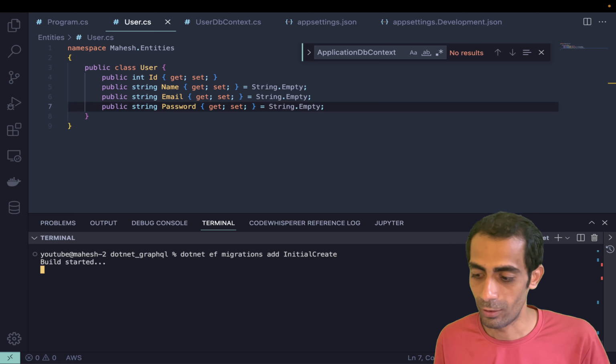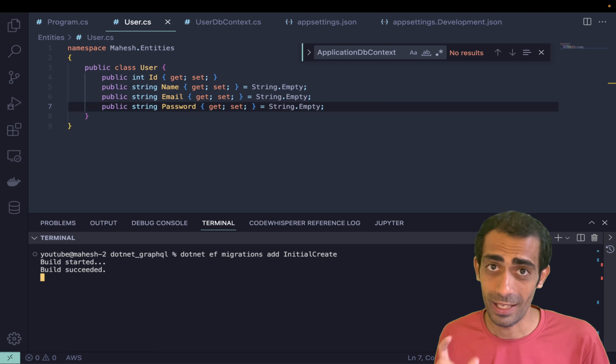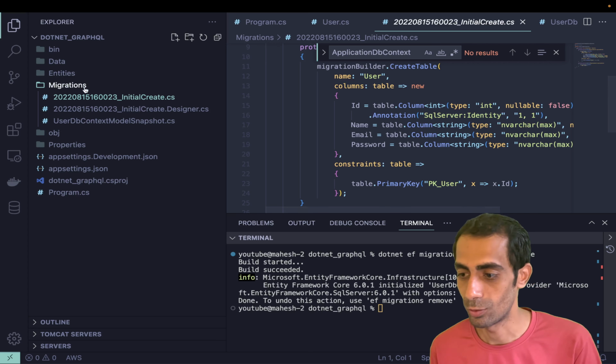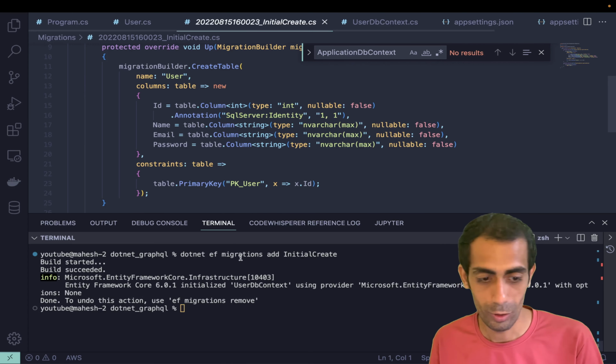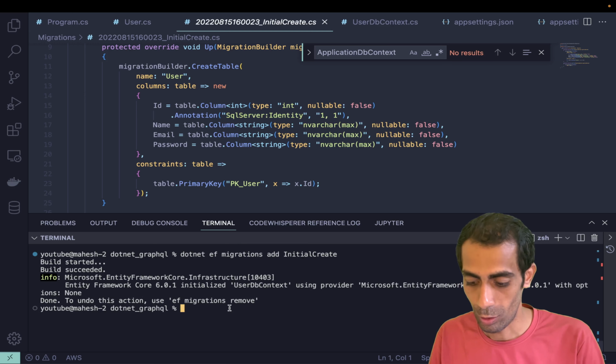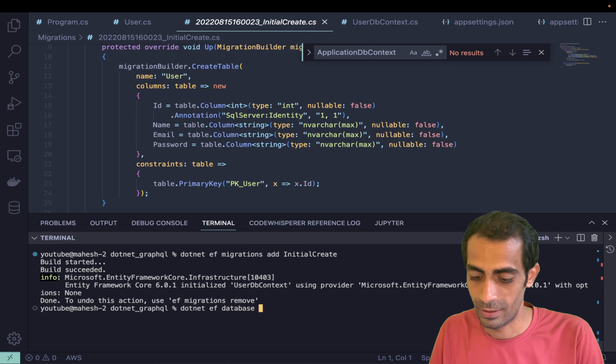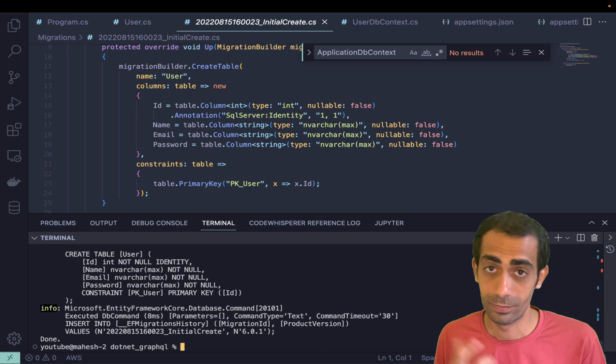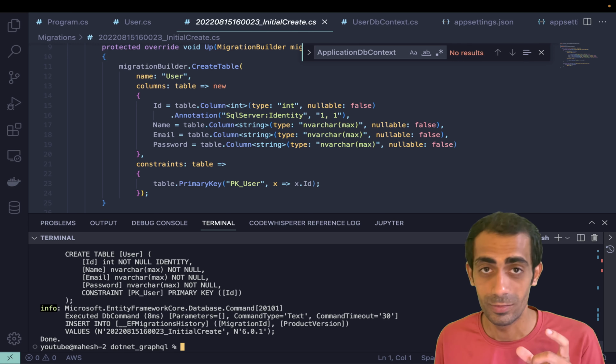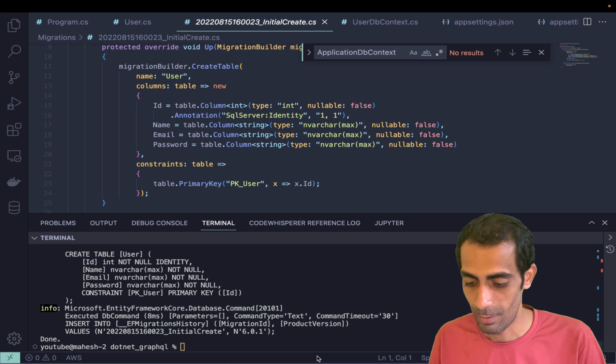So it will create a migrations folder that you can see here, and the migration files that you can look into. It will automatically create migration files for you. Now we just need to update the database. The command is dotnet ef database update, and it's going to create tables inside the database, of course MS SQL.